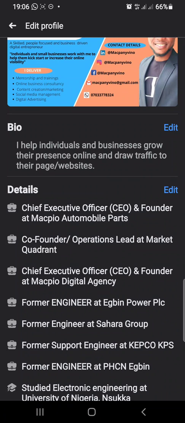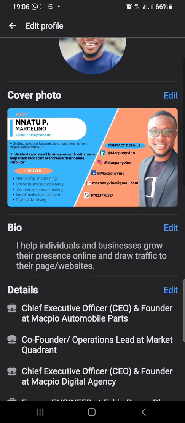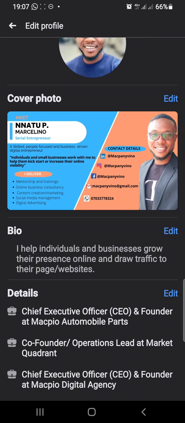Of course, when you want to edit any of these sections, just click on this edit option that you have on the right side of the headers of each category. At the right side of bio here, we have edit. At the right side of details here, you have edit. So each time you click on the edit option, it gives you the leverage to change the information that you already have there. The same thing applies to cover photo. At the right side there, you have edit.